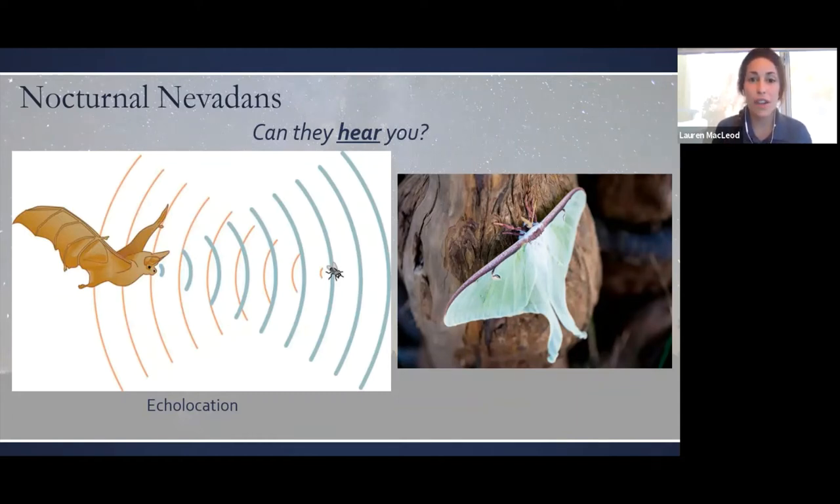And the reason that they do that fast-paced clicking is because if it's an object like this fly that's moving, they need to continue to be able to track that sound. And if you see on the right here, this is a Luna moth. So this is a very tasty treat for bats. They have actually counter-adapted to the echolocation of bats. So they have over time developed features that help them to be preyed upon less often by bats.